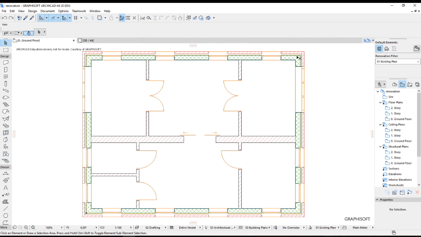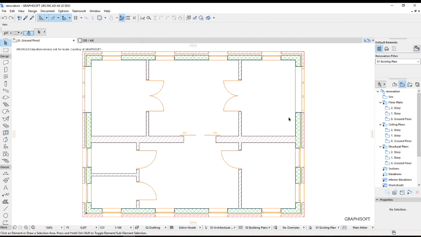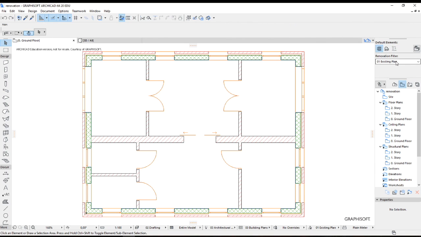So what is the purpose of renovation filters in Archicad? Here we have a floor plan, and let's assume this is the existing status and we need to rearrange the layout. In this case, we will move partitions and see how the filters work. Let's see what filters we have in general.